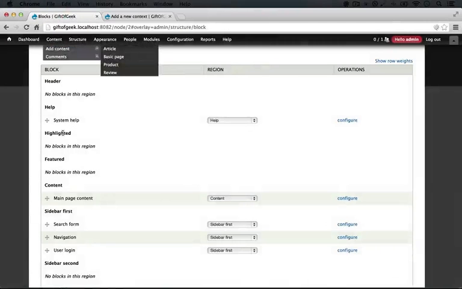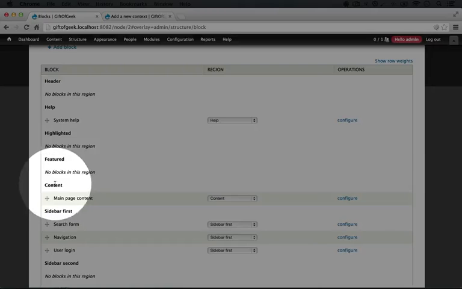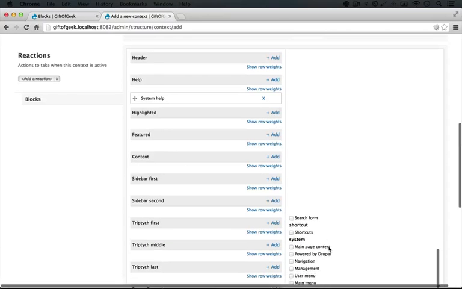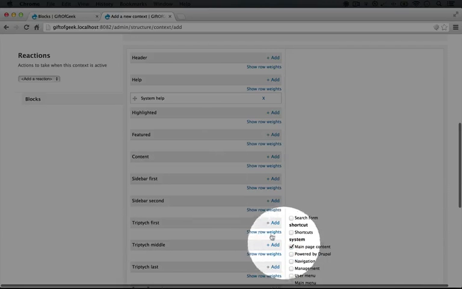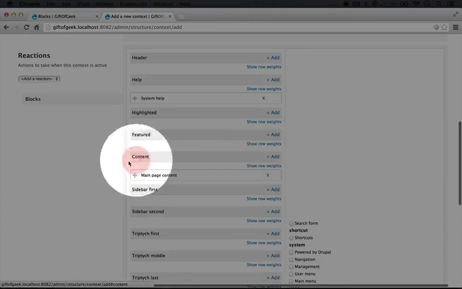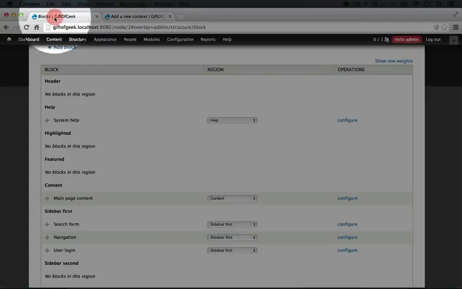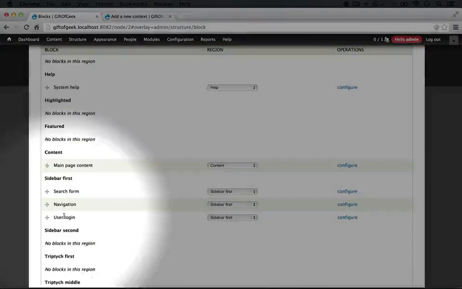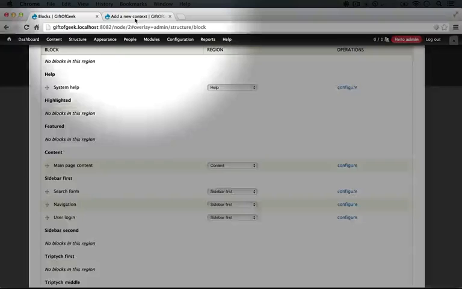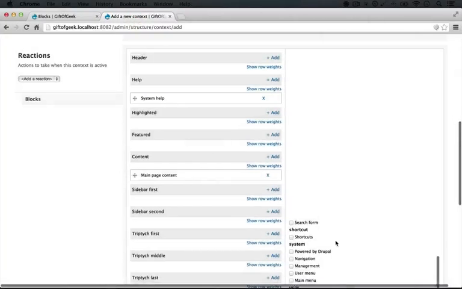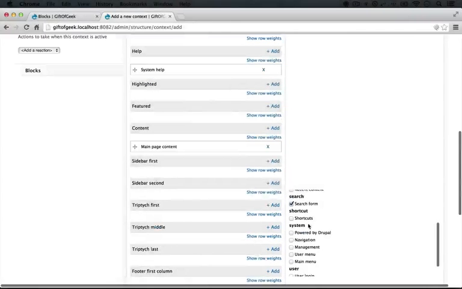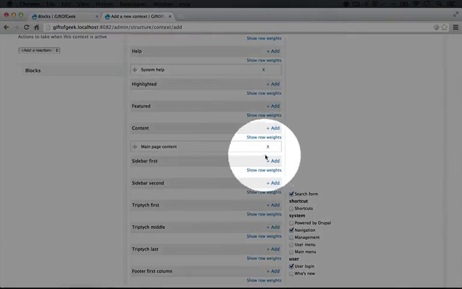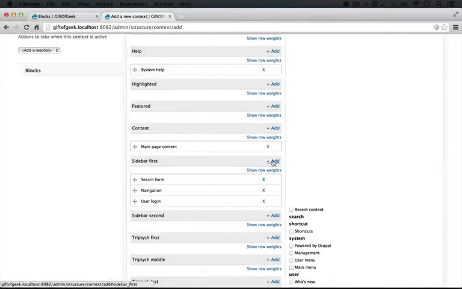I'll go back to Blocks. We have Main Page Content in the Content region, so I'm going to go back to Context, and I'm going to scroll down to System again, where we have Main Page Content, and click Add next to Content. Okay, I'll go back to Blocks, and now we have Search Form, Navigation, and User Login in the sidebar first. So let's go back to the context, and let's add Search Form, Navigation, and User Login, and click Add next to sidebar first.